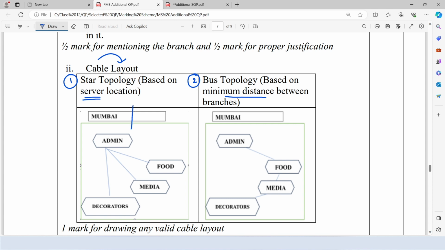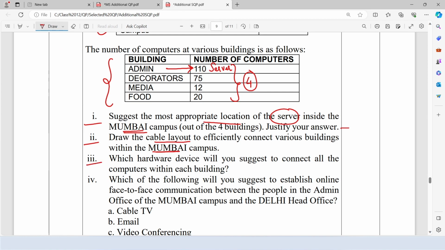When we want to suggest star topology, we just look at the server. We will be connecting other blocks to that block. And in case of bus topology, we need to take care of the distance between the blocks. I will suggest to go ahead with star topology because there is no doubt, no confusion in that. But you can choose any one, whichever you feel easy. Let's move ahead to the third question.